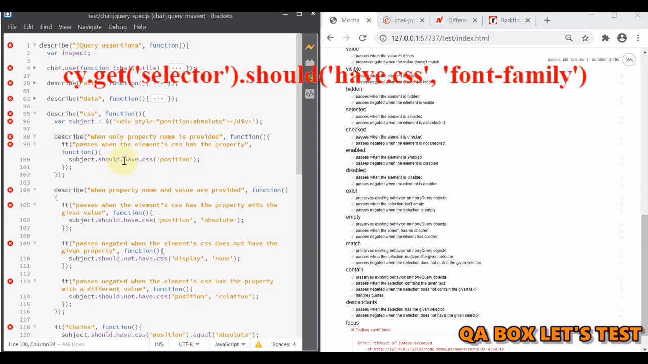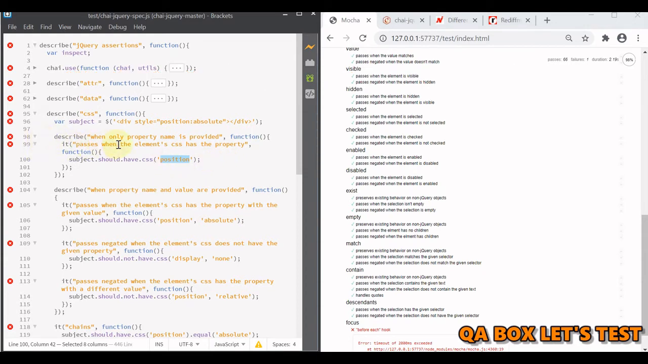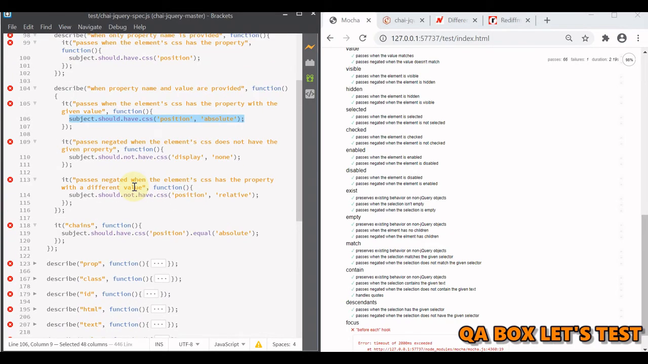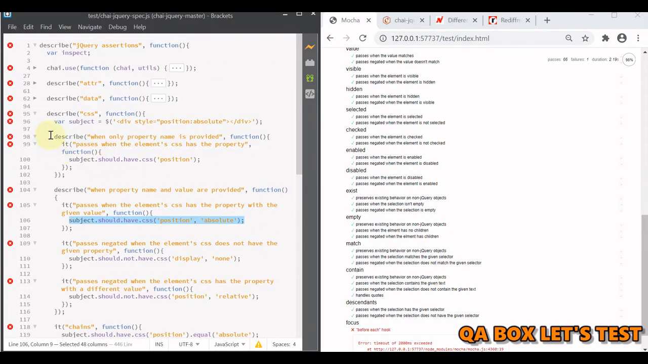In Cypress, you're going to say just should, then inside the parentheses, two double quotes or two single quotes, and then you say have CSS, and then you're going to provide this value. Simple, straightforward, right? So this is when you only pass in this key. The other one is when you also pass in the value, and then you have the negations, right? Should not have. So in this list we are going to say should have and should not have. Okay, right.